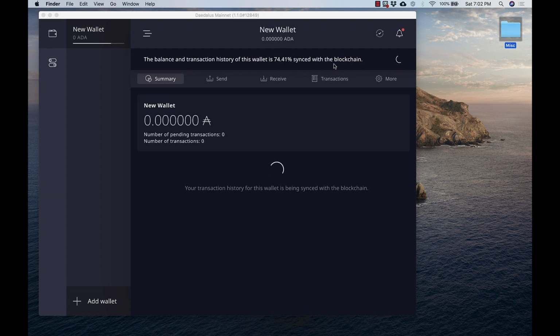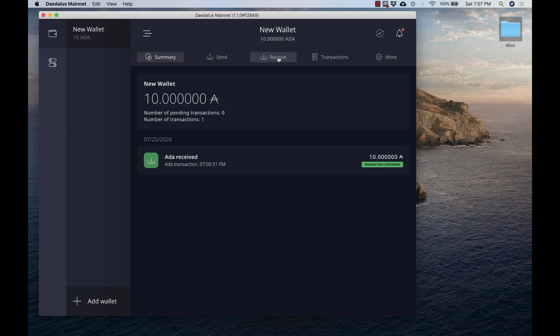So I've gone ahead and sent ADA from another wallet, and the reason we don't see it reflected here is that the wallet is still syncing. So once that syncs up to maybe 90, for sure by 100%, you'll see the 10 ADA reflected. So there you have it. We have created a wallet and we've received 10 ADA, and that's what our balance reflects.